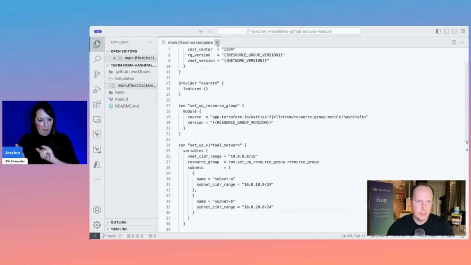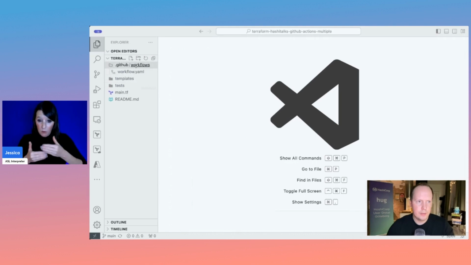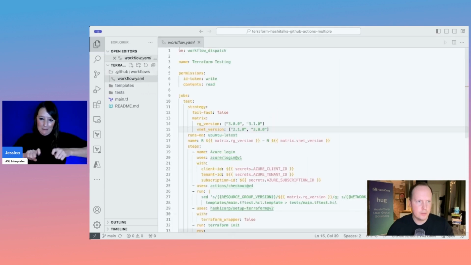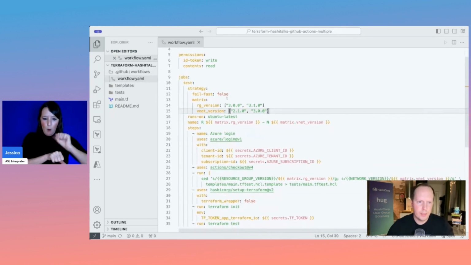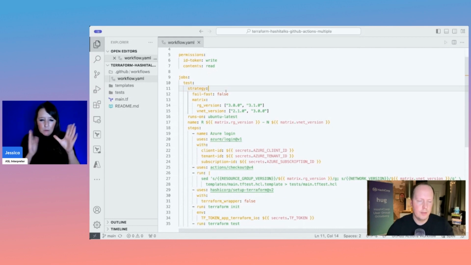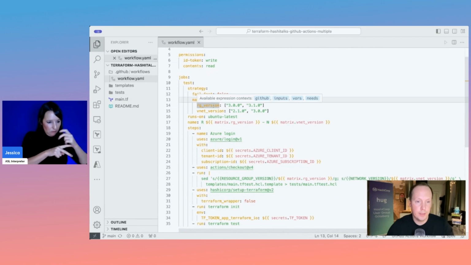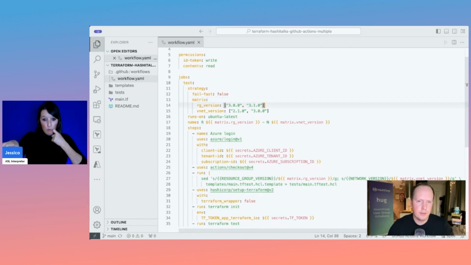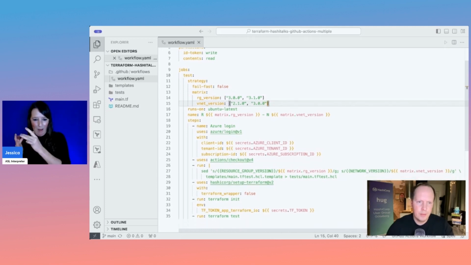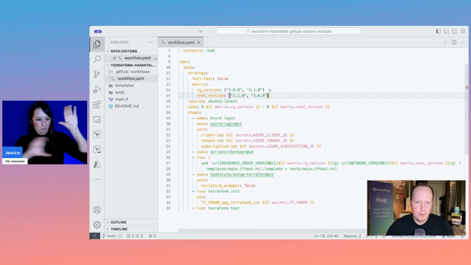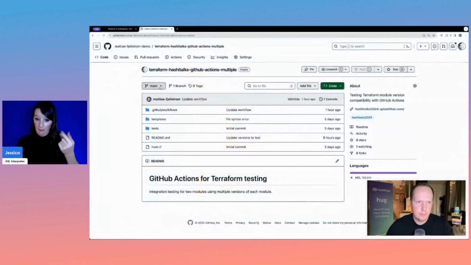All right, so I will run these tests inside of GitHub using GitHub Actions. I have set up a workflow file, and in this workflow file, I'm using a strategy where I'm specifying different versions of my modules. For my resource group module, I have two different versions, and likewise for my network module, I have two different versions. What will happen when I run this in GitHub, we can just jump into GitHub.